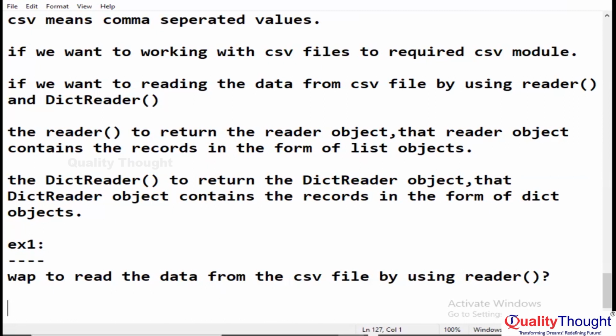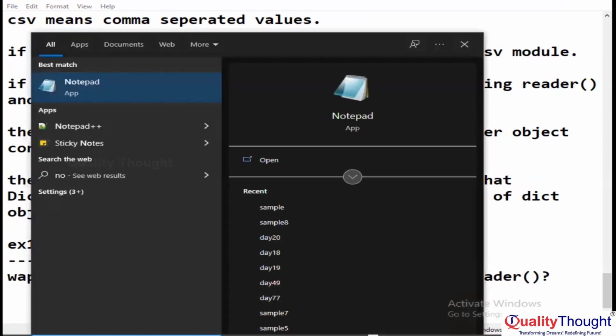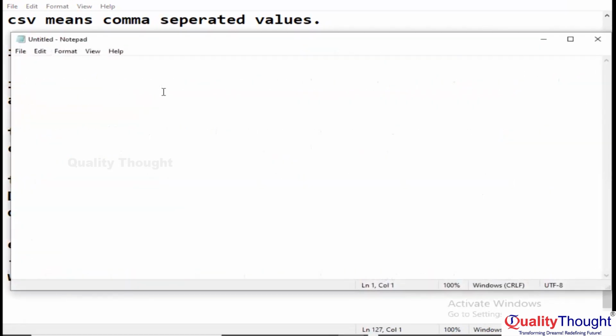Now observing very clearly, I am creating one CSV file: employee ID, employee name, salary, department number. Okay, open the notepad. We can write the values. The values are separated by comma.